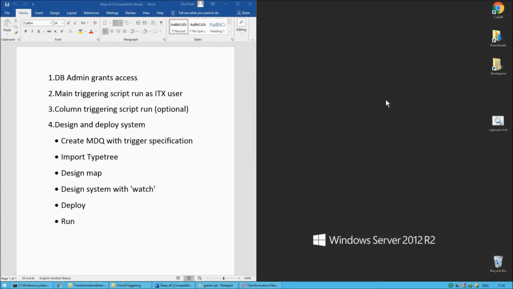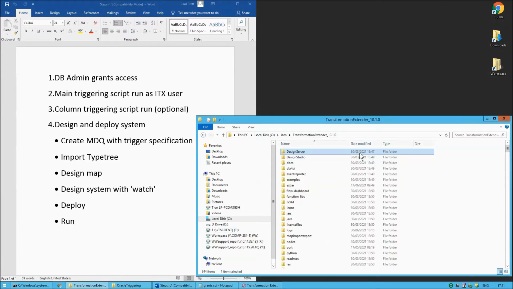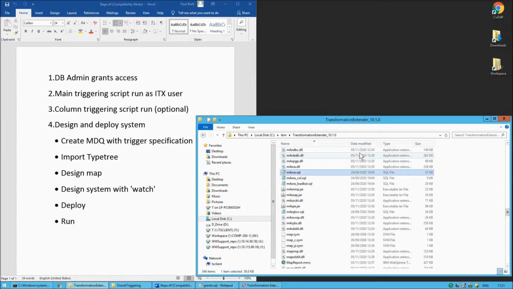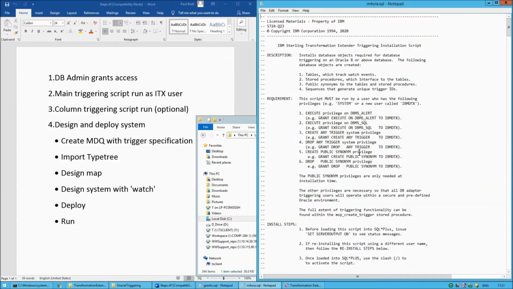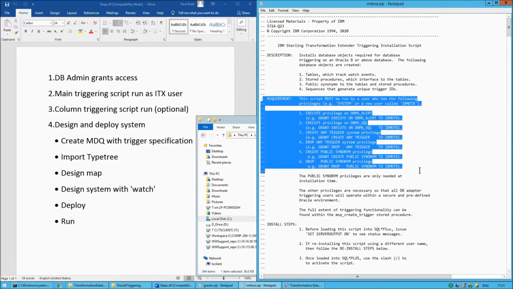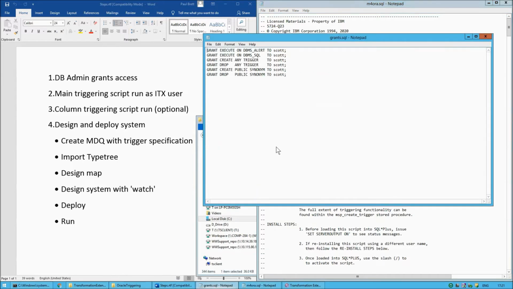We're starting this session on this remote machine, and the first step, as I mentioned before, is for the DB administrator to grant access. Now the access we need is specified in the m4ora.sql file. If we open that file and have a quick look at it, there's a section of the file here that explains which kind of grants that you need. There's a couple of execute privilege statements, create, a drop, another create and another drop. I've summarized all these into a file called grants.sql, where I've put the actual grant that's needed and the name that we're going to grant it to.